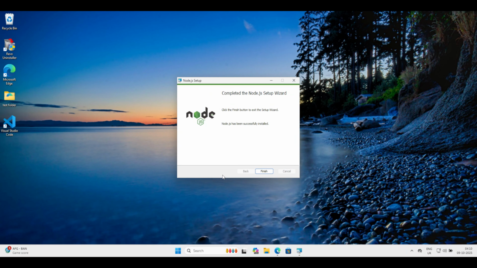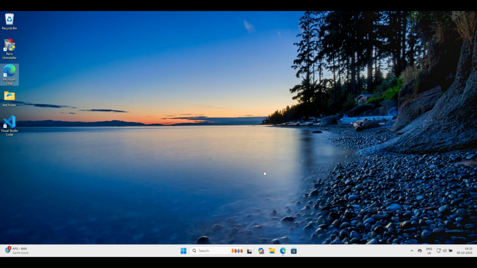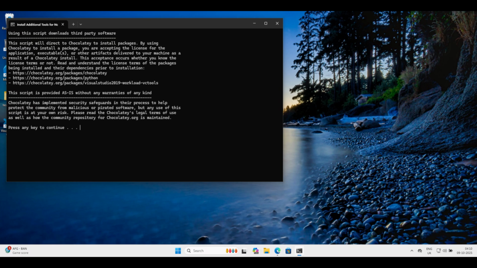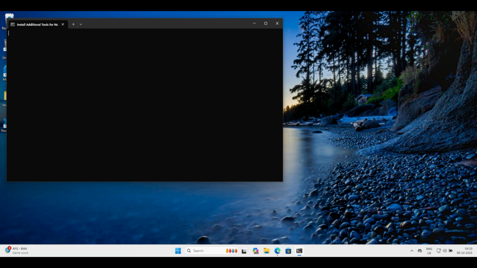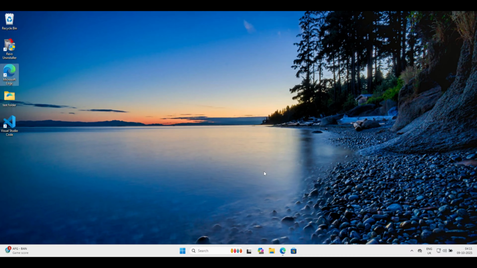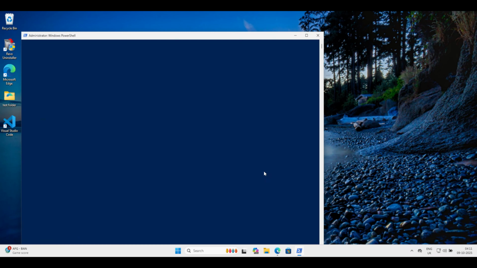As you can see, Node.js is successfully installed on my Windows 11 operating system. Just hit finish, and after hitting finish, it can ask you to press any key to continue. Just press any key to continue, then again press any key to continue. After pressing it, it will take a few seconds. Then it will ask for permission for Windows PowerShell. You need to give the permission because it's going to install all the necessary things on your Windows operating system.